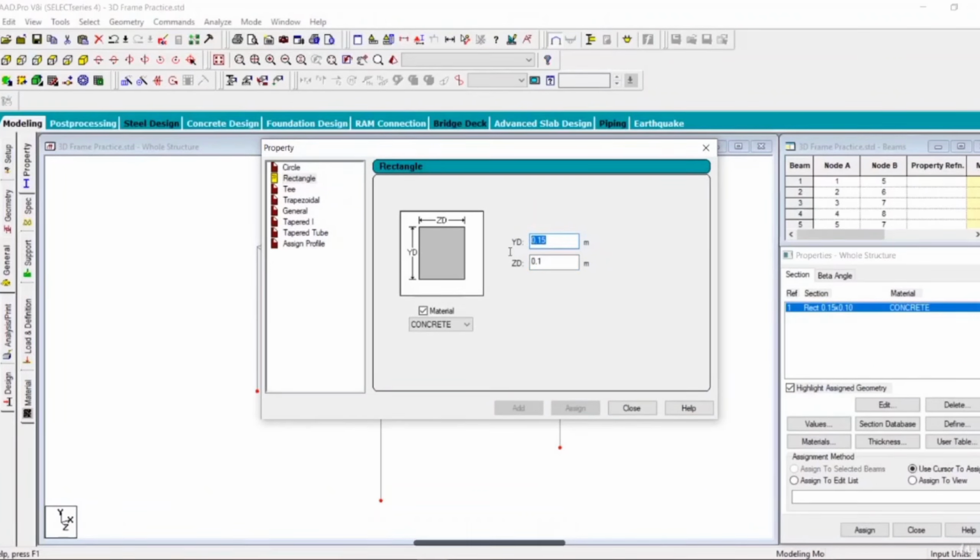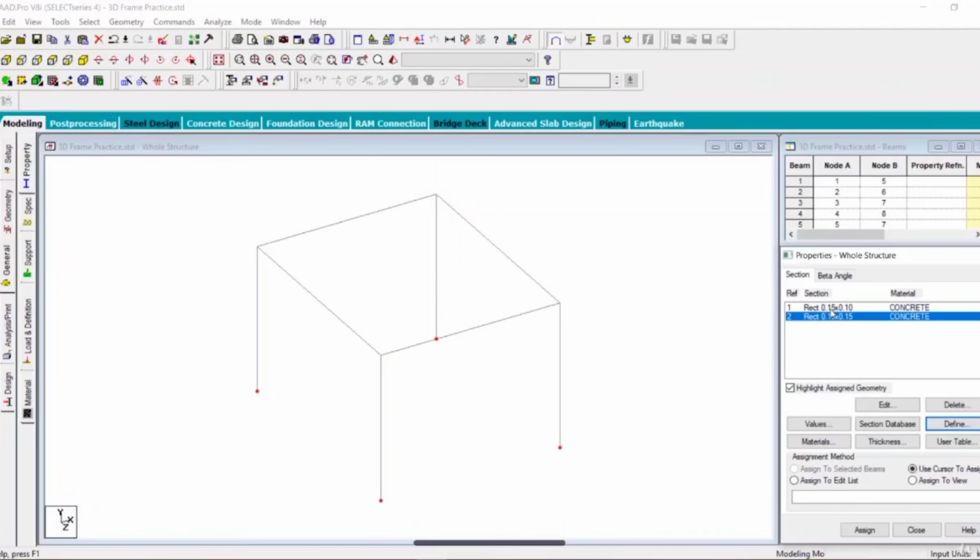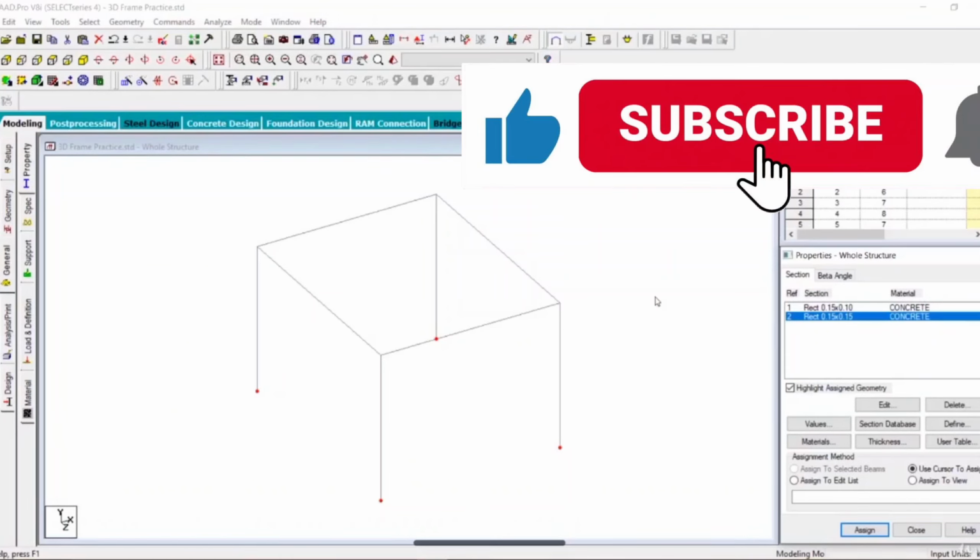Let us define the columns. The column I'll choose of 150 by 150 mm. Yeah, that will be sufficient, and after that click on add, and after that click on close. Here we have defined the beam and we have defined the column. Now what we do, we assign the beam and column to our frame members. First, let us select the beams.